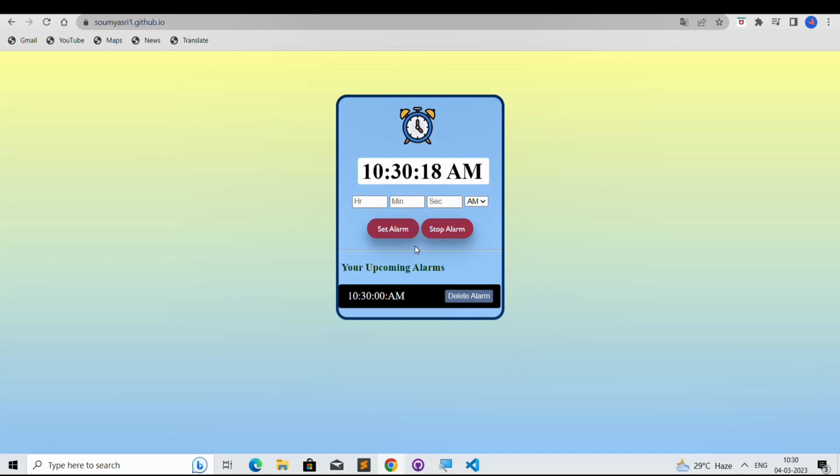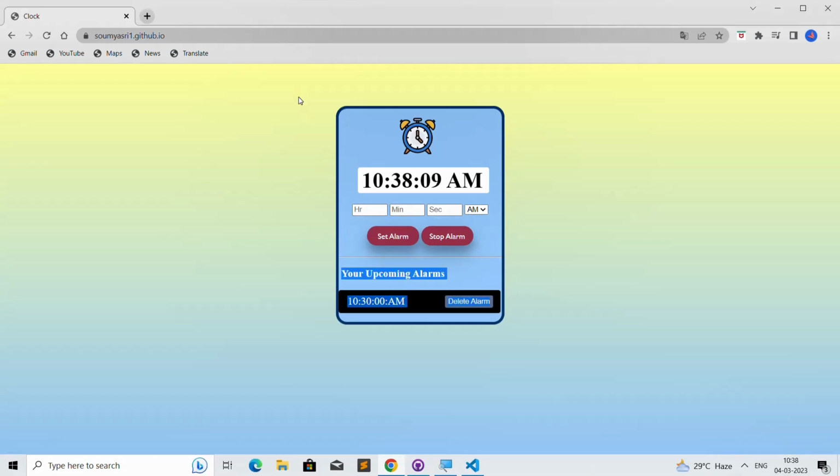So let's just dive into the functionality of this alarm clock. First of all, let us understand the project. This project has three parts. The first part is a digital clock that updates every second. The second part is the area where we can set alarm and stop alarm as per our need. And the third part is the upcoming alarm list, where there is a list of the upcoming alarms with a delete button so that we can remove the alarm as per our requirement.